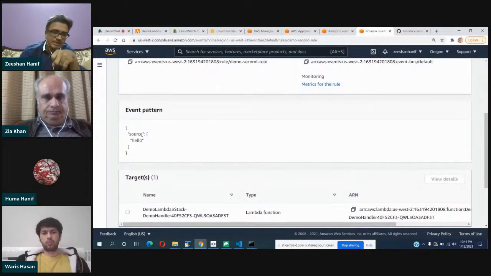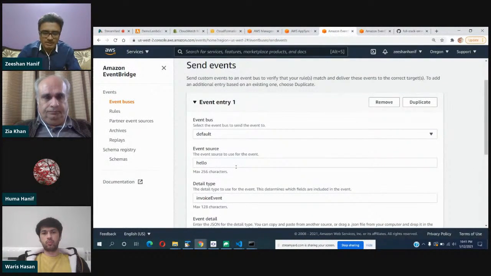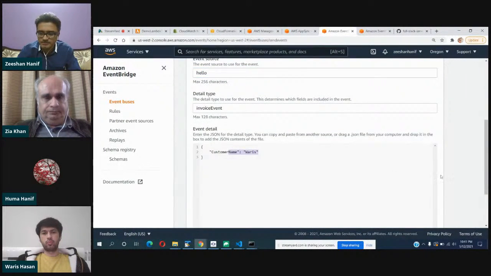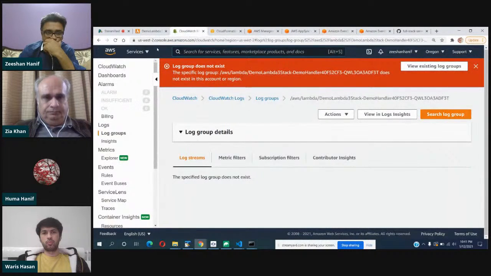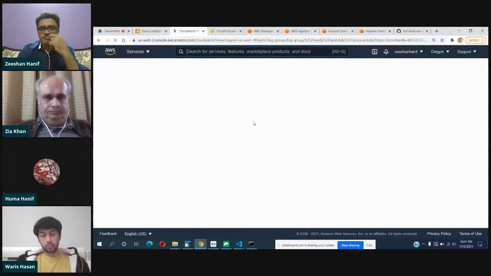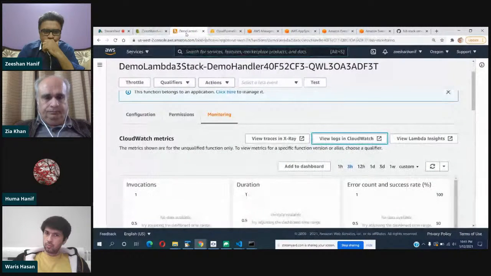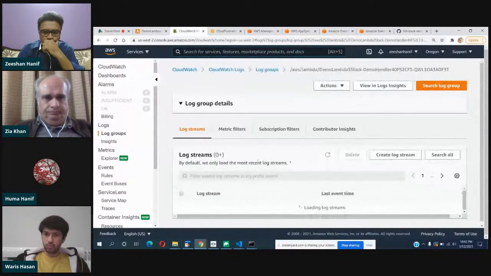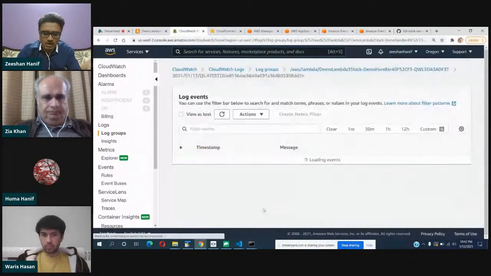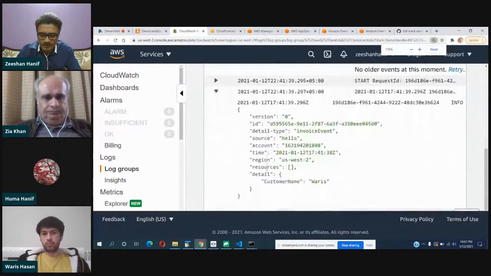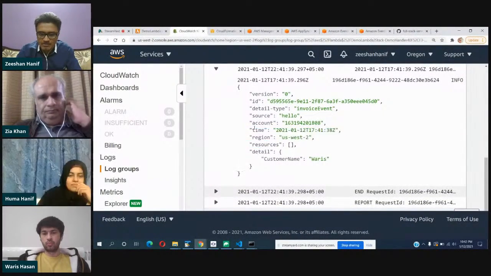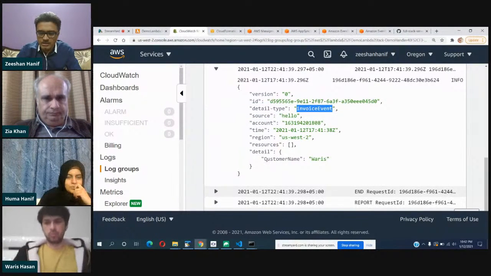Okay, so I have created the event pattern. The source is hello. Now I'll generate an event with hello, and I send the customer name Varis. I'll fire that event again. Okay, so we have logs now. Our function gets called because of that particular event, and it receives the information, as you can see: source hello, time, version, detail, invoice event, and the customer name Varis.